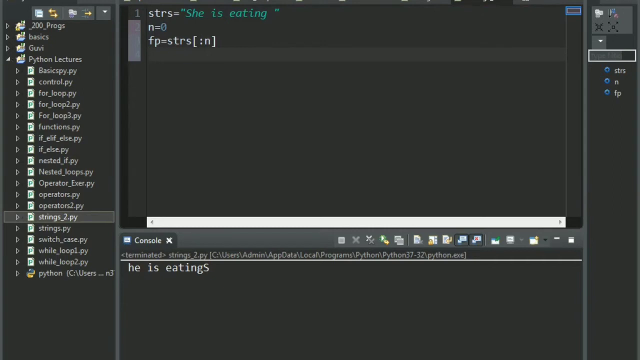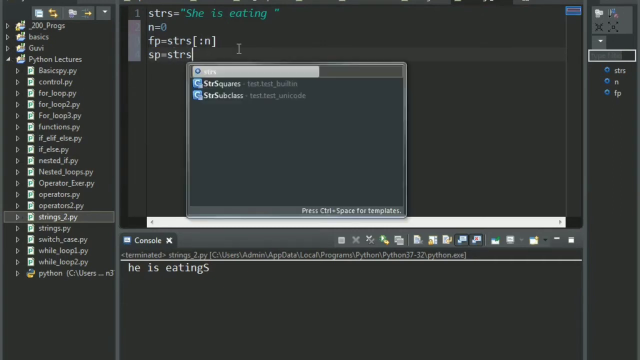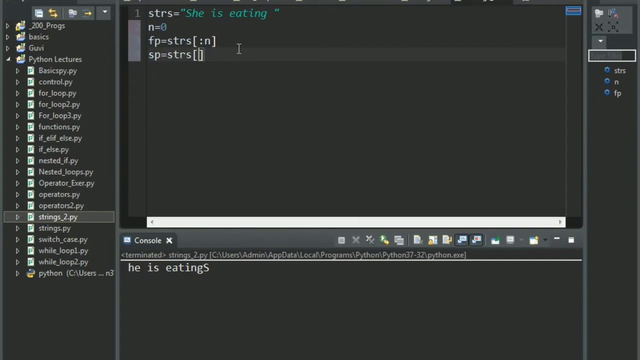And my second part will be strs of n plus 1, that is basically the letter H. n plus 1 gives us 1, so string 1, that is H, and up to the end of the string. Go on till you meet the end of the string. Let me just remove this space.